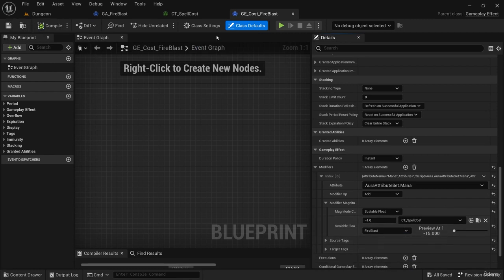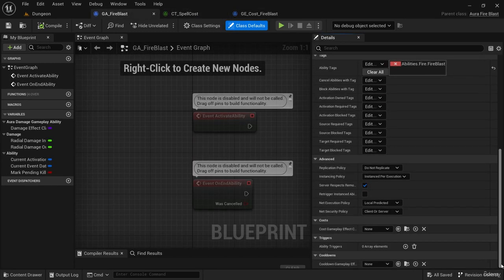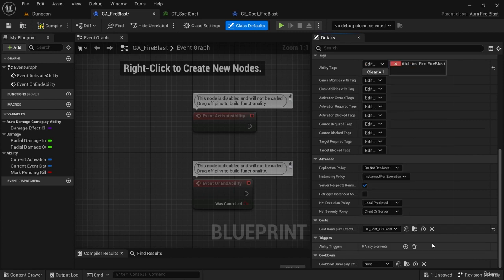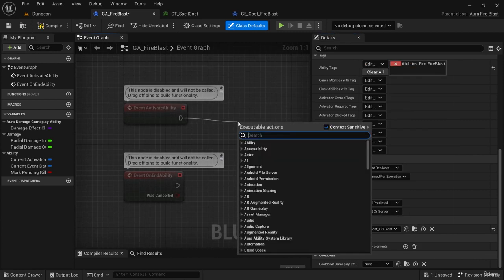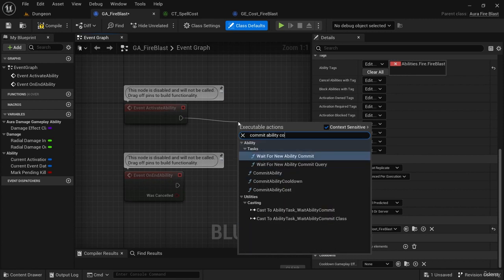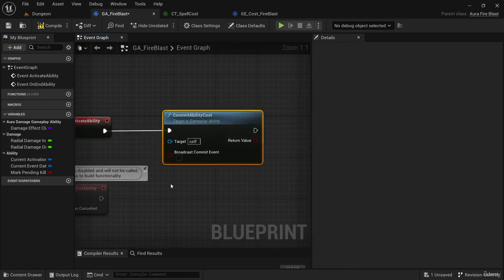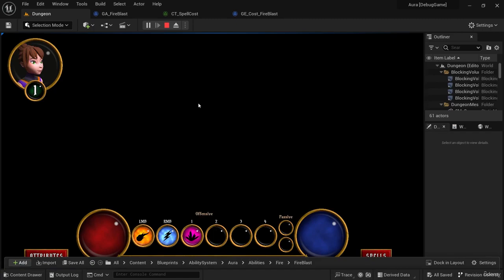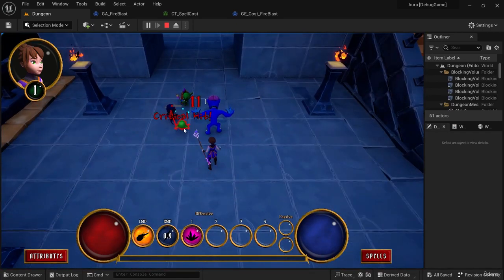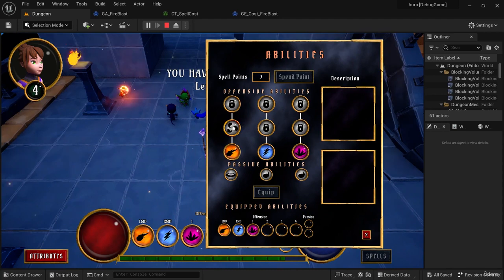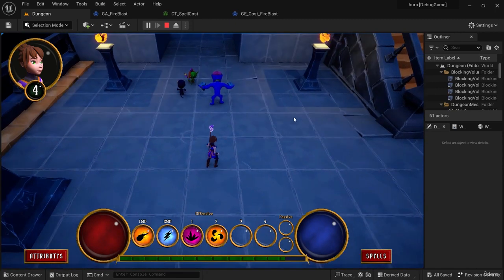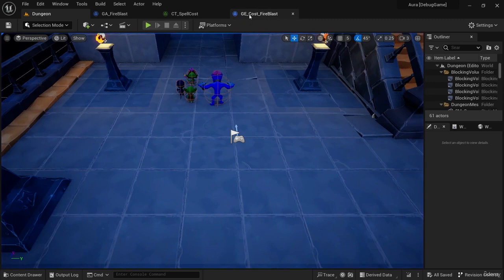We can compile, we can save, and we can take FireBlast and set its cost gameplay effect to cost FireBlast. Now, when we activate the ability, we can commit ability cost, like so, and we should be able to see that cost. If we save all, if we press play, we level up, we purchase our spell, we equip it to 2, and then I can hit number 2, and we just did our cost commit there. Okay, so cost works.